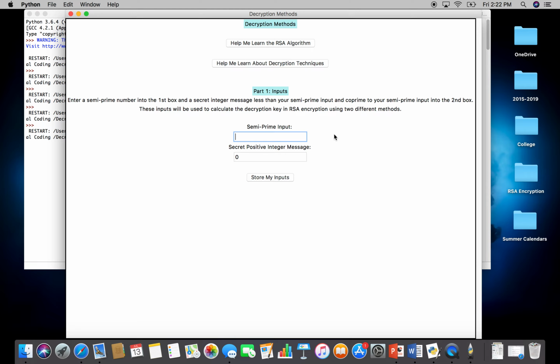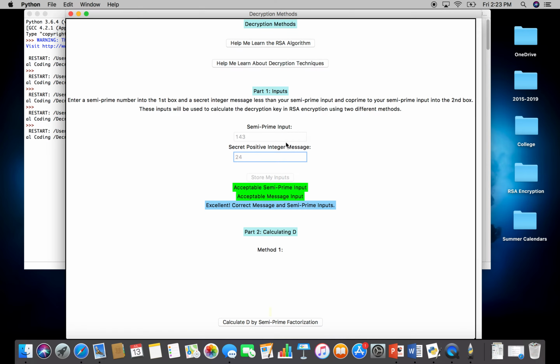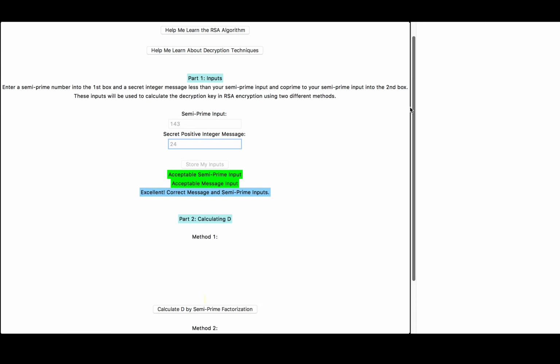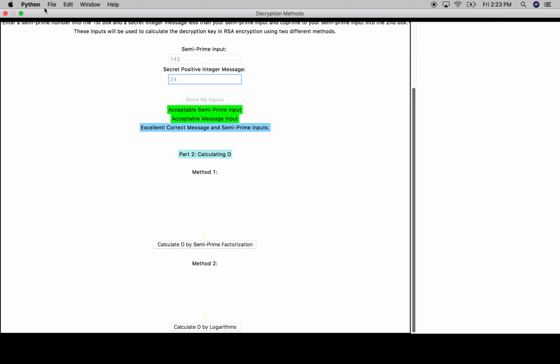So if I enter in an input of 143, which is a semi-prime number, and a secret positive integer message that I'd like to encrypt, say 24, and click Store My Inputs, these are both acceptable values according to my program, so the program prints that this is indeed an acceptable semi-prime input and an acceptable message input. So once those two messages pop up, the program then prints this next part of the screen, calculating D.